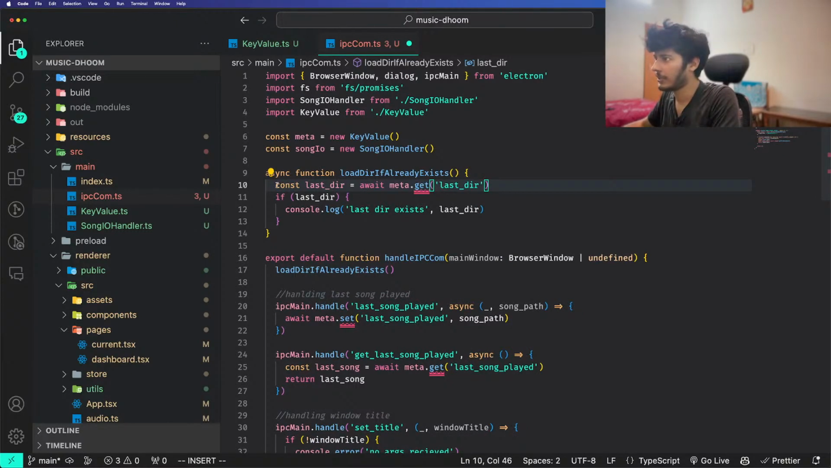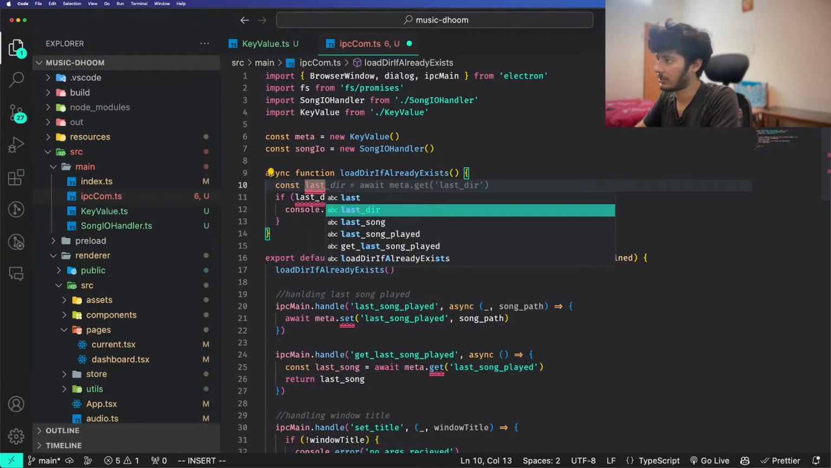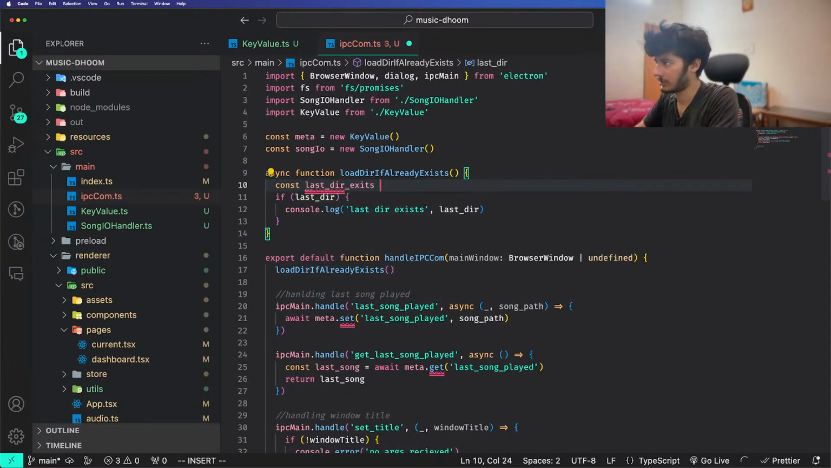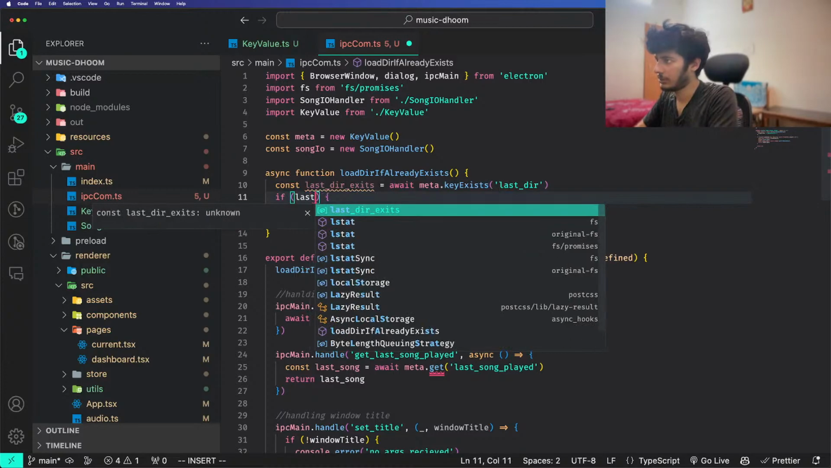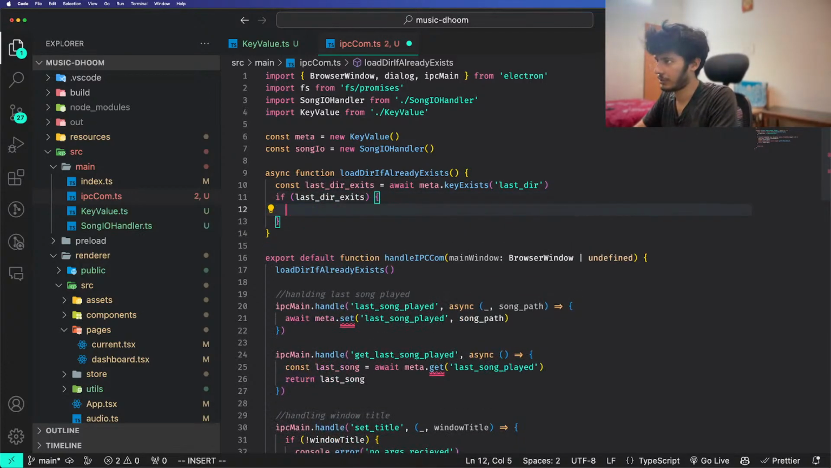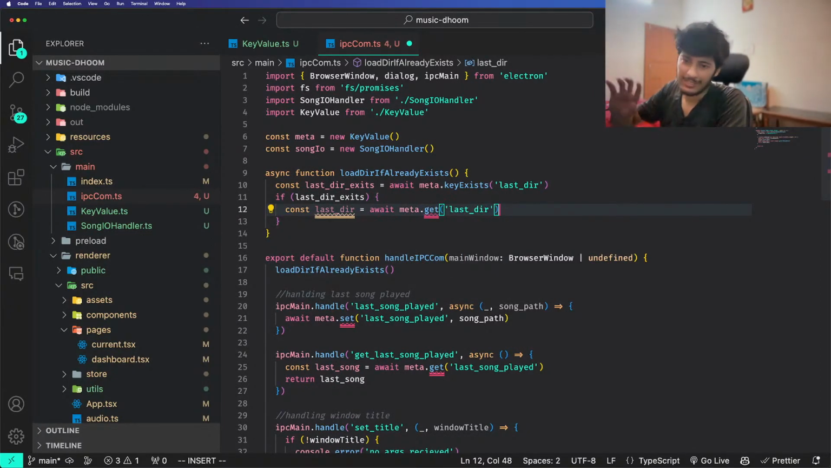So then what I can do is I can say, okay, last dir exists. Does the last dir exist? So last dir exists. Key exists. Last dir, and then I can say if the last dir exists, then fetch it and say, okay, last dir is equal to. See, there's something wrong with this design right now. Also, Tapan, what we were saying was true. Every time I'll have to do this check in fear of not having it. But hold on.